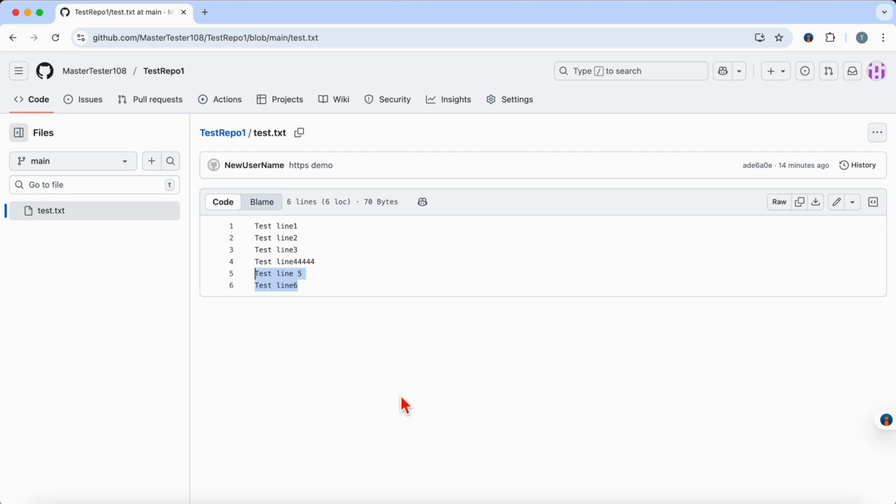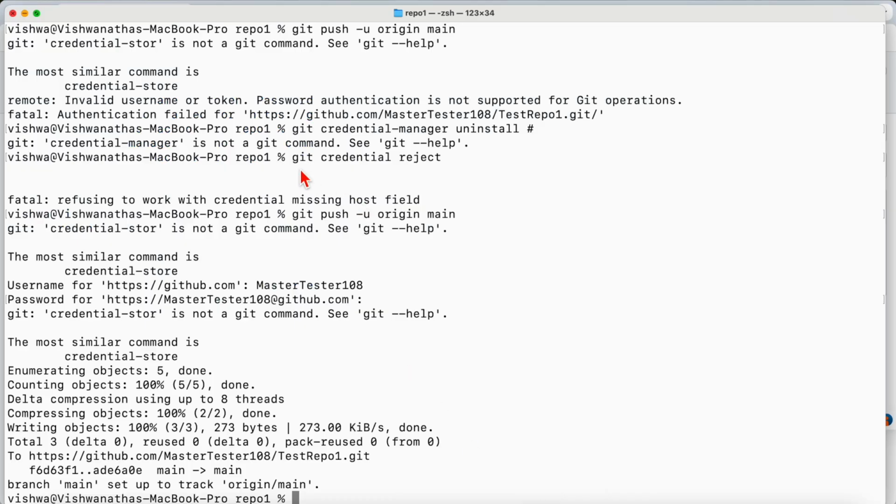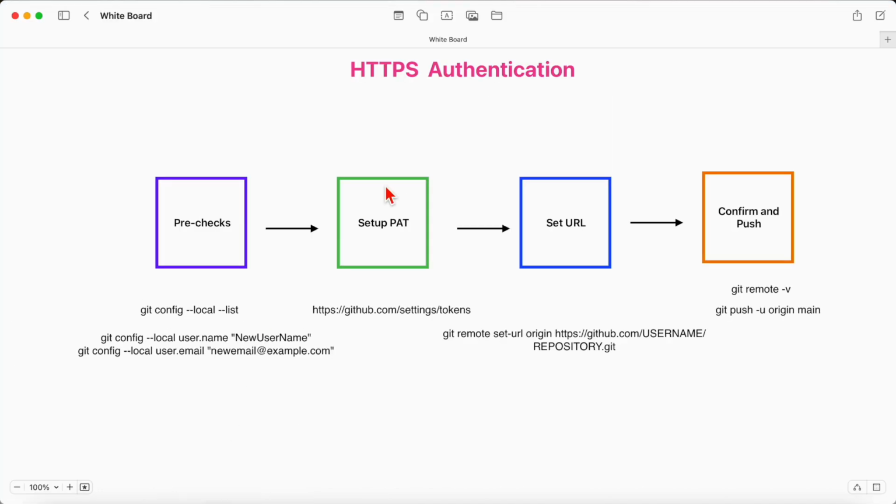In this way you can set up the connection. But in case the old password is already being used and it is not working, then you need to use this particular command, git credential reject, to remove the old credential, so that it will ask for the new credential. Now we have learned how to push from Git to GitHub using HTTPS authentication.